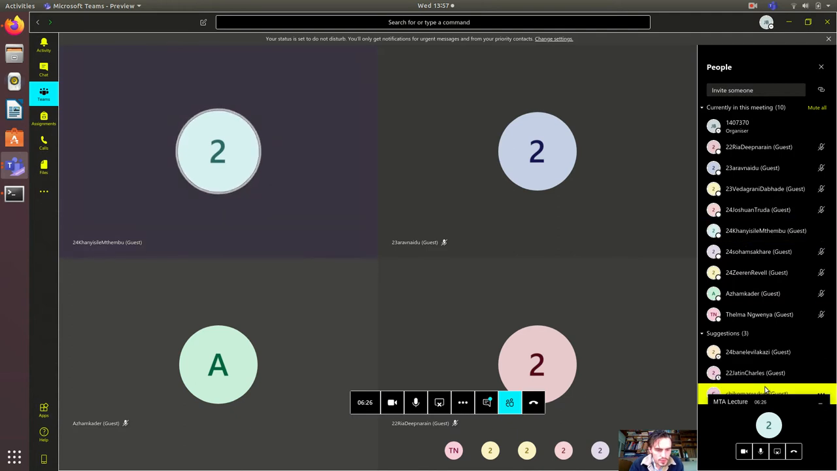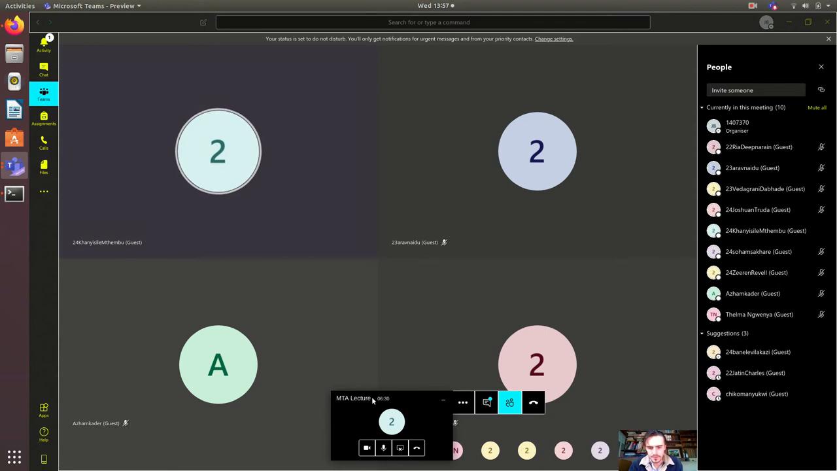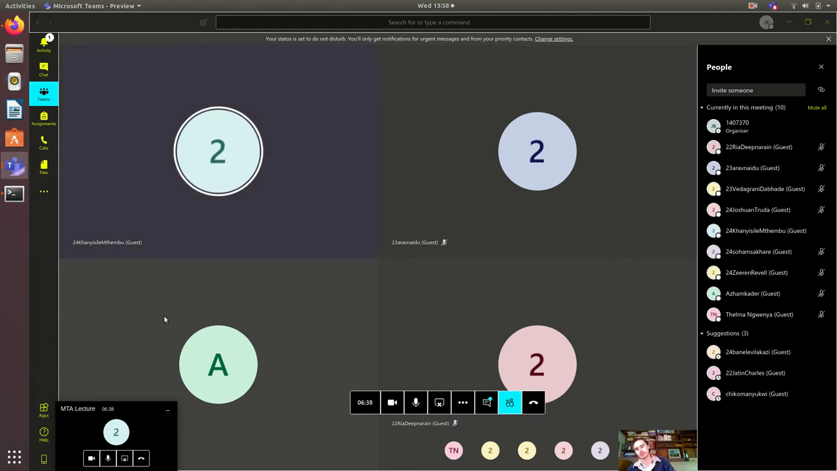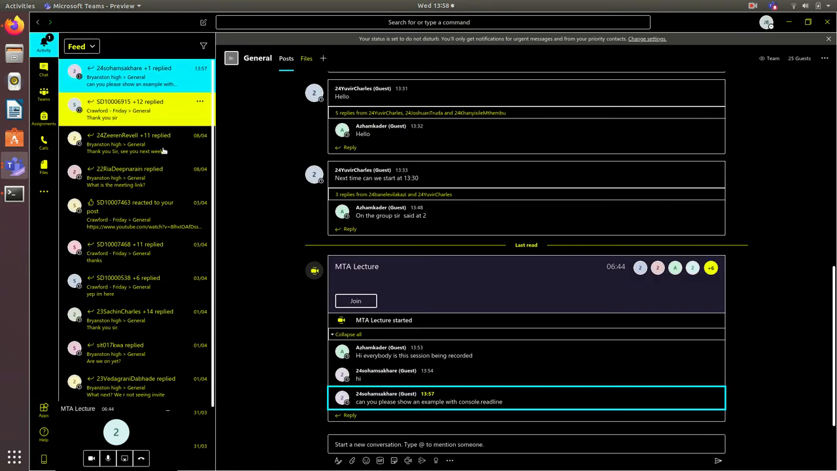Okay, a few more people should be joining. Yeah, guys, we're gonna do same time every week, same day as well, unless said otherwise on the WhatsApp group. So just treat it as a normal lecture now. Just log into Microsoft Teams at 2 and join the lecture. Can you show an example of console.readline? I will do.